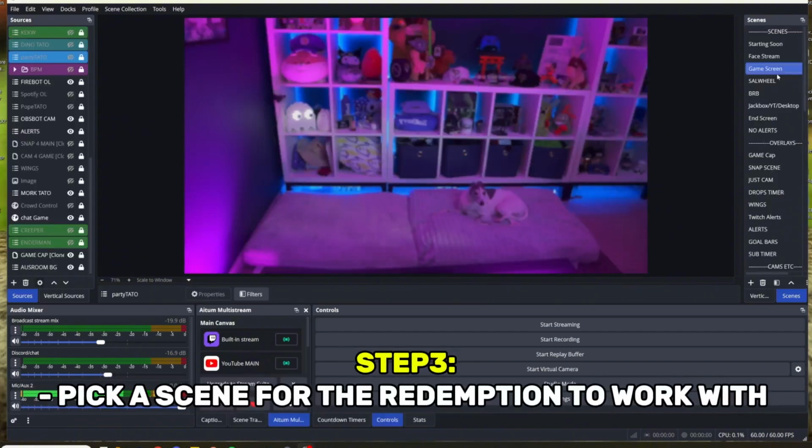Okay, the next step is go to the scene that you want this redemption to be active on. You can use multiple scenes to set it up on. It just takes a little bit more to set it up. For this tutorial, we're just going to be using the one singular scene, and that is my game scene, which is basically where I do all my gaming and stuff.